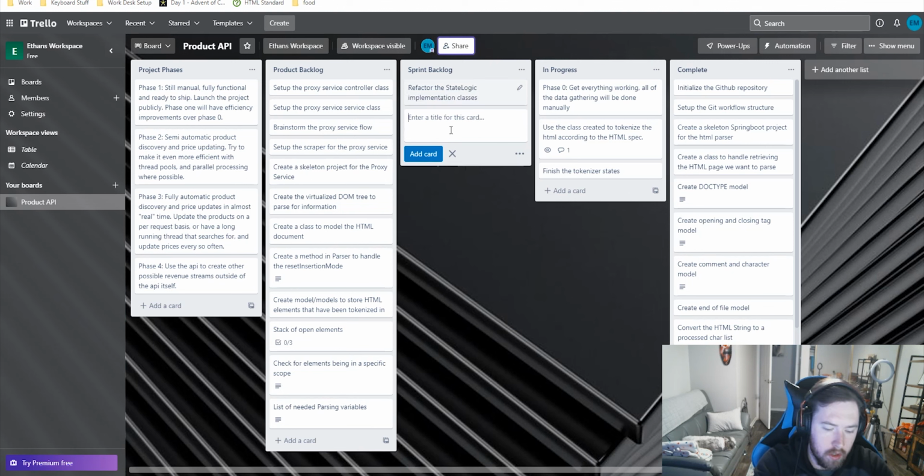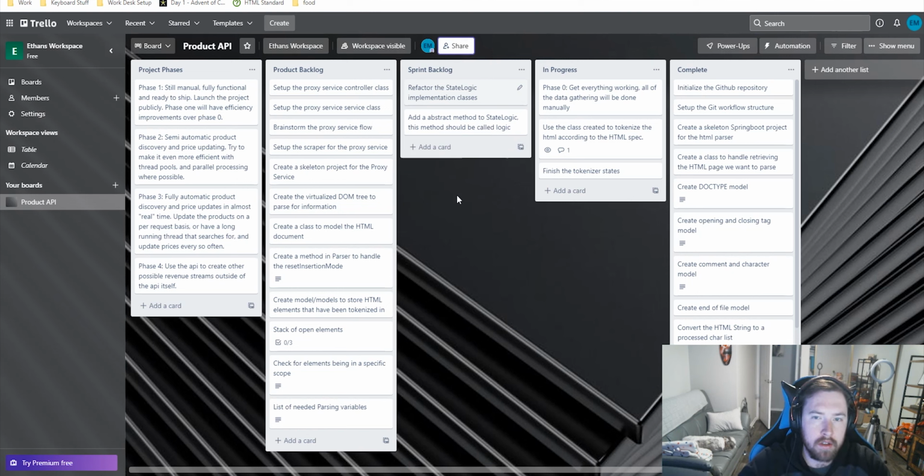We want to add an abstract method to state logic. This is the abstract class that we have. This method should be called logic. So now instead of having those massive long names, all we're going to do is essentially just implement that same method called logic, and this should help us later on.